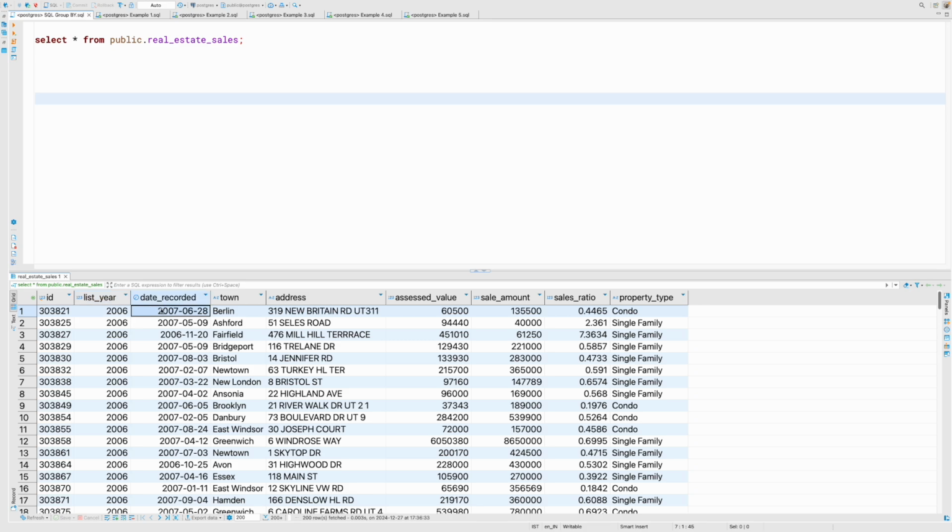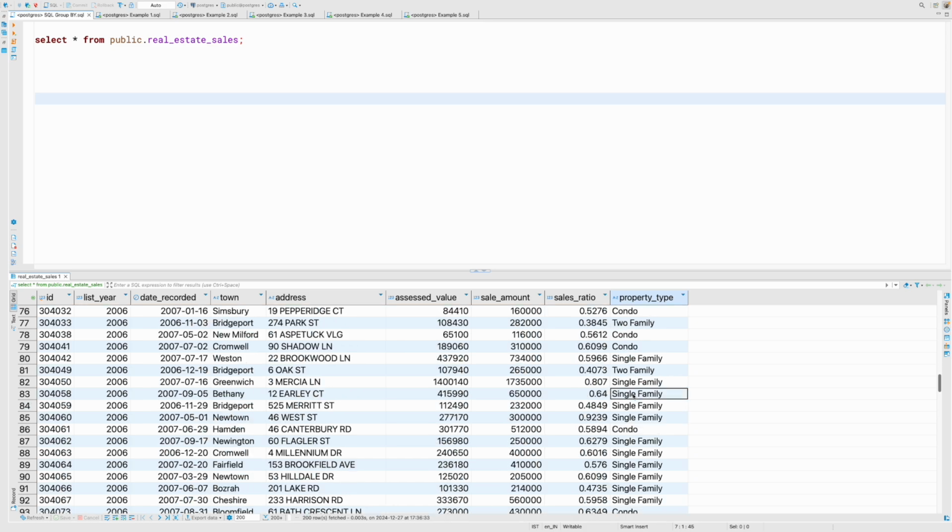Next is the date recorded. Again, the data type over here is a date data type. Next is the name of the town. It's a varchar data type, and then the address of the property, which is again a varchar column. Next we have the assessed value and the sales amount. Both of these are numeric values, and we have a ratio of these values as sales ratio, and the last column is the property type. There can be different types of properties like condo, single family, residential, commercial, etc.